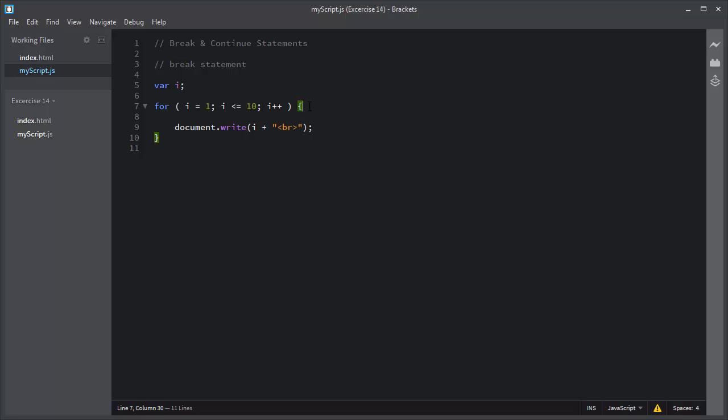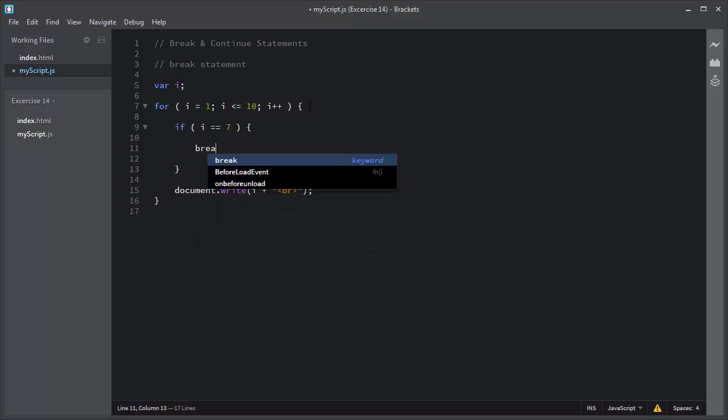Now, if you want to stop the execution of this for loop at a certain point, for example, if you want to stop the execution when the value of i reaches 7, you use the break statement like this: break. So when the value of i reaches 7, this break statement will be executed and it will stop the further execution of the code, and it will take the control outside the for loop.